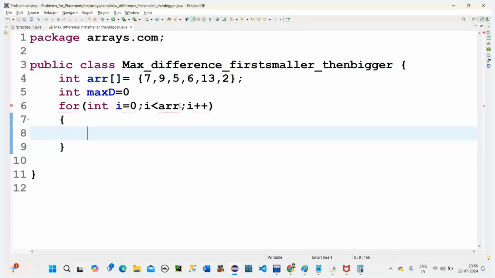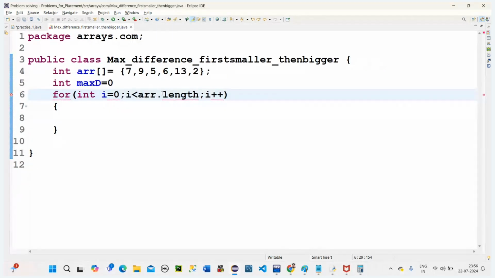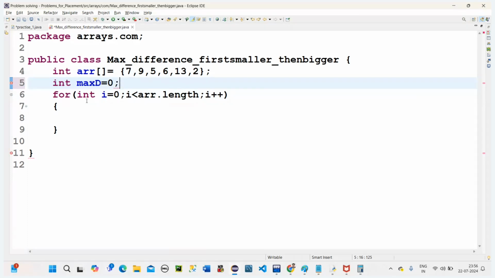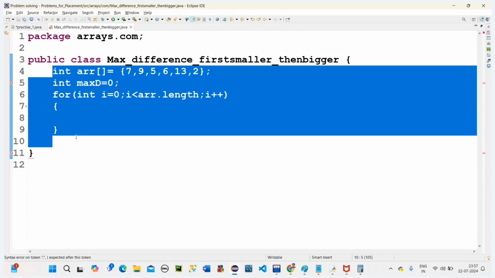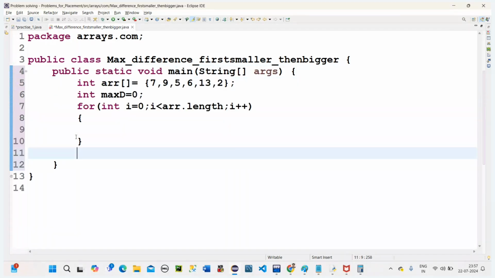I need to check once. Array dot length, right? Array dot length. Okay. Control S. I'm getting some error. Let me check the syntax. Syntax token for instance. Yeah, here I should give the semicolon. And okay, main method I have not written. Okay, that is the problem. So control X, main. Now everything is all set.